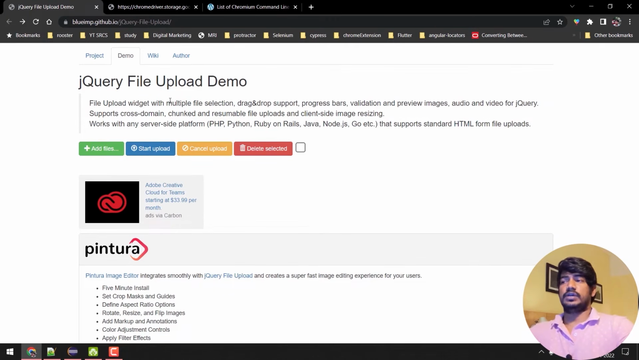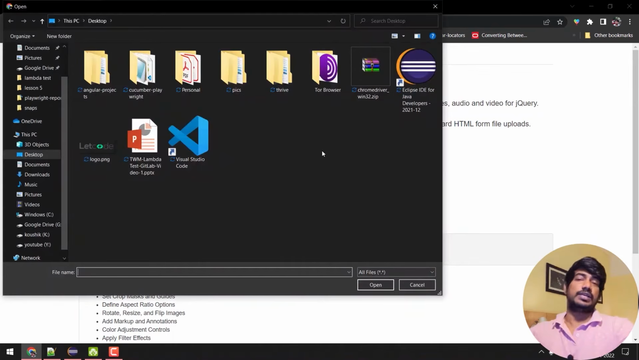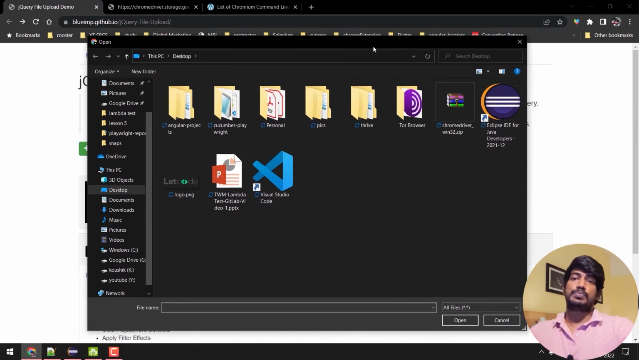So first of all, let me tell you the scenario we are going to achieve today. Here you can see this GitHub jQuery practice website. Here we have add files. Once I click on it, you can see we are getting some kind of pop-up, right? Of course, this is a Windows pop-up, so Selenium cannot interact. Selenium's focus is basically within the browser.